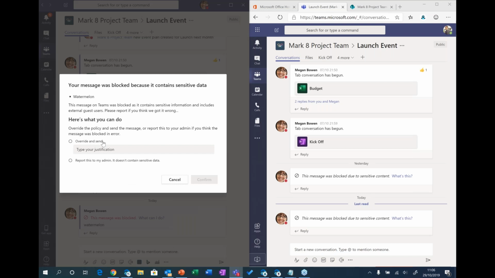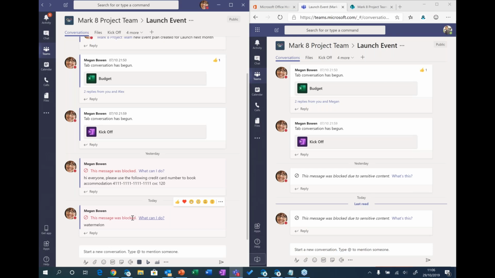You can take this piece out. So if you don't want to give the user the ability to override that, you can take this button away and just have this report to an admin if it's a false positive. But I could then go in here and say override it, but I have to put in a business justification before I can. And if I do that, the message will then be unblocked, and everybody else will be able to see it again.